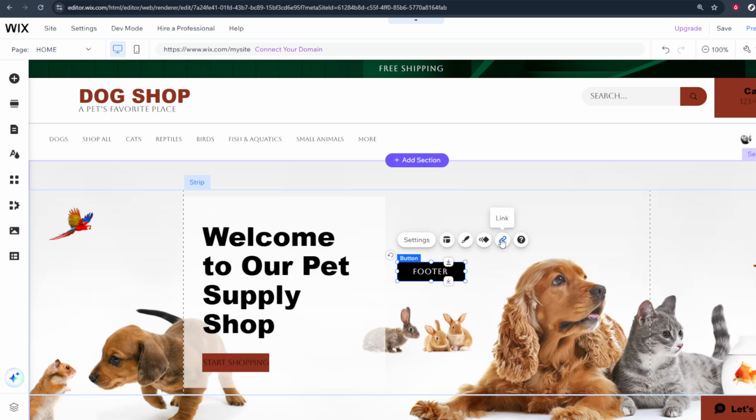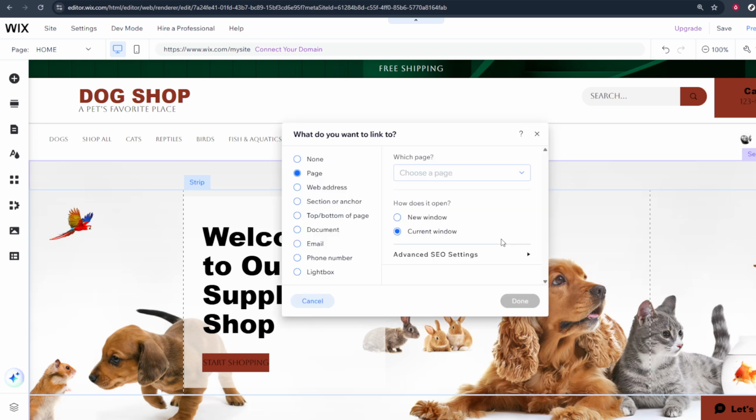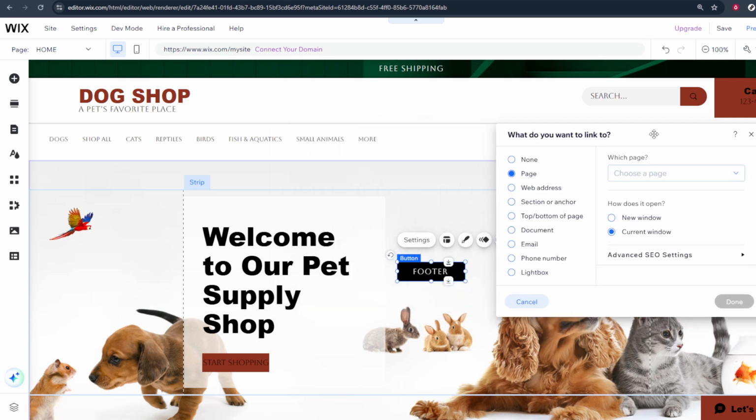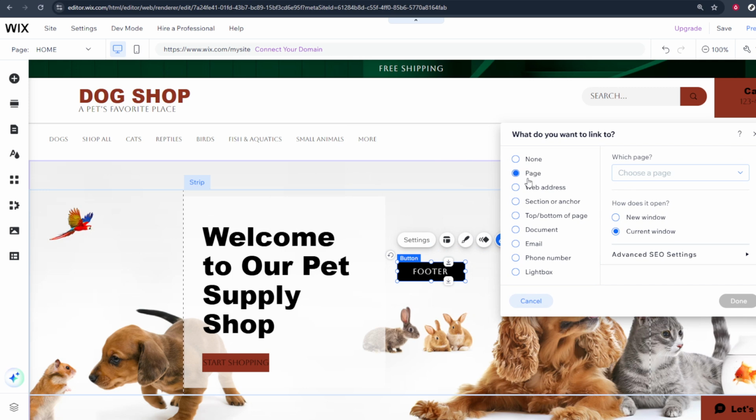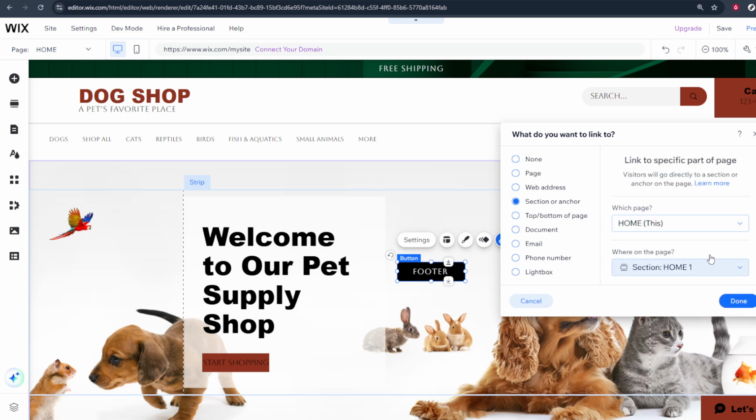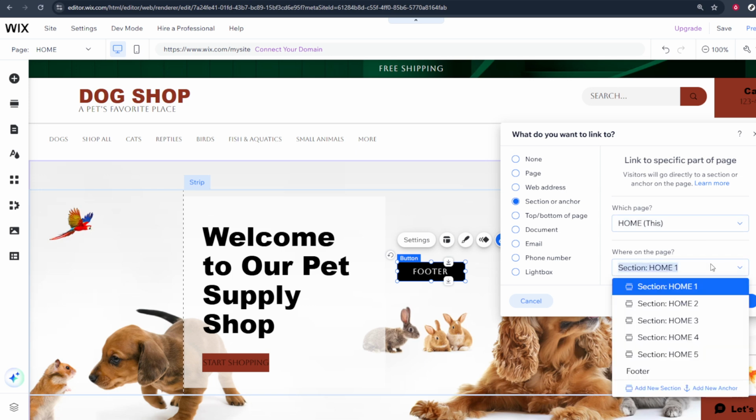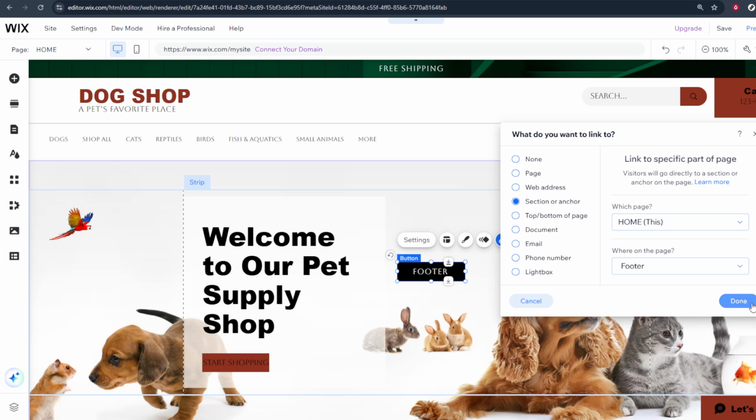Now, it's time to link your button to an internal page. You'll need to choose which section of your website users should be directed to when they click the button. For instance, you might want to direct them to a footer that contains additional contact information. To do this, click on the link option in the button settings and select the desired section from your internal page list. After linking, remember to click Done to confirm and save your changes.